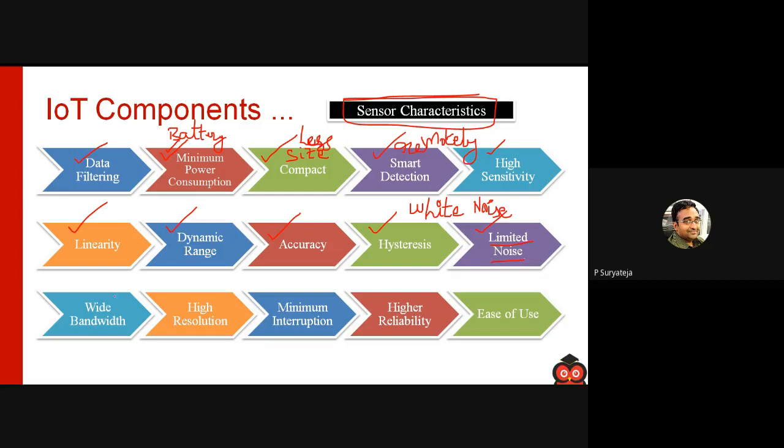Right. And next thing is bandwidth. I am leaving this as an exercise. Find out what bandwidth is on your own. You can search on the internet about the bandwidth of a sensor. And then there is resolution. So what is the resolution of a sensor, what should I say?